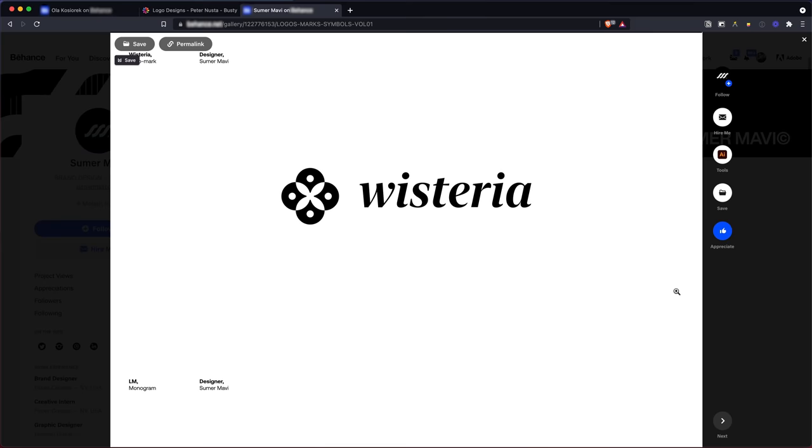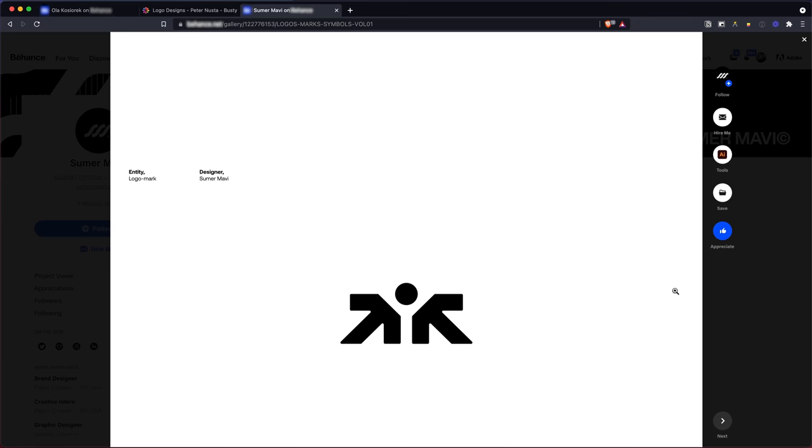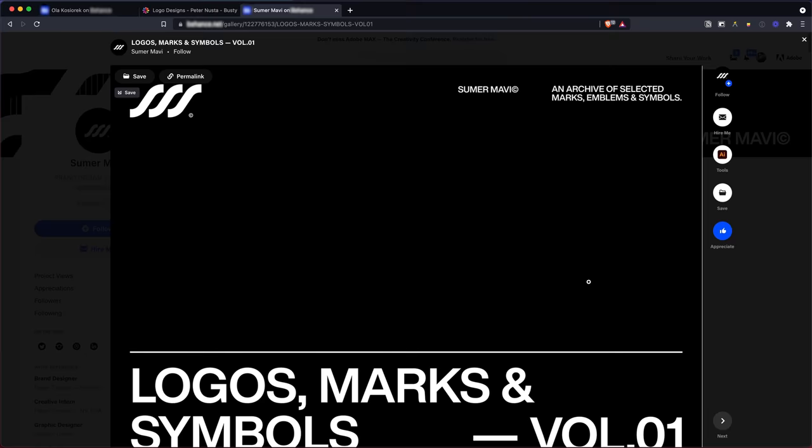Okay, so summer, logo marks and symbols. Ooh, very zoomery. Wisteria, very nice. Okay, so you've got a logo folio here. Very good, I like that one. Kind of reminds me of a brand I already know. Your work is great. I'm reviewing portfolios though, so I need more context. I wanna see one logo with context. Although your work is great. Really nice. On to the next.